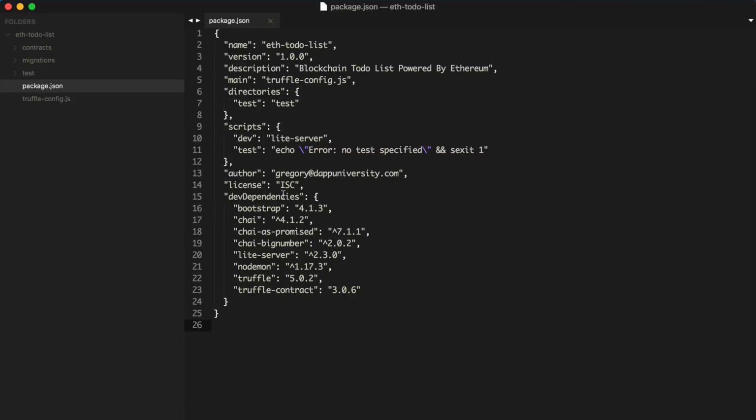And you can see we have a few dependencies like the Bootstrap framework. We'll use this for building out the client-side application. We've got some dependencies for testing the smart contracts, a server for running the client-side application, and some other Truffle-specific development dependencies. And I've locked these versions so that you can keep following this tutorial in the future. So make sure that all these versions match what I have here.